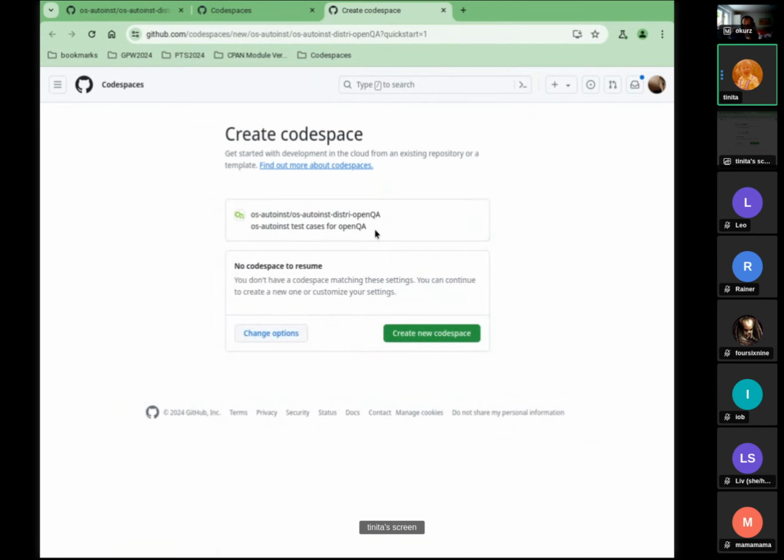I deleted all my Codespaces, so I click on create new, and just a warning. If you create new Codespaces and just abandon old ones, they will still be lying around. And especially with openQA containers, they can use a lot of space, and the space is still counting even if you have stopped the Codespace. And you have 15 gigabytes per month as a free quota for, I think, open source projects.